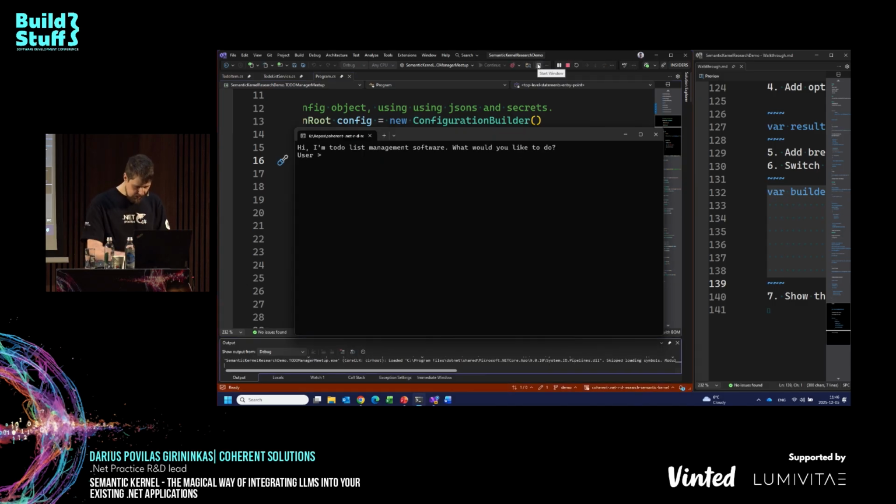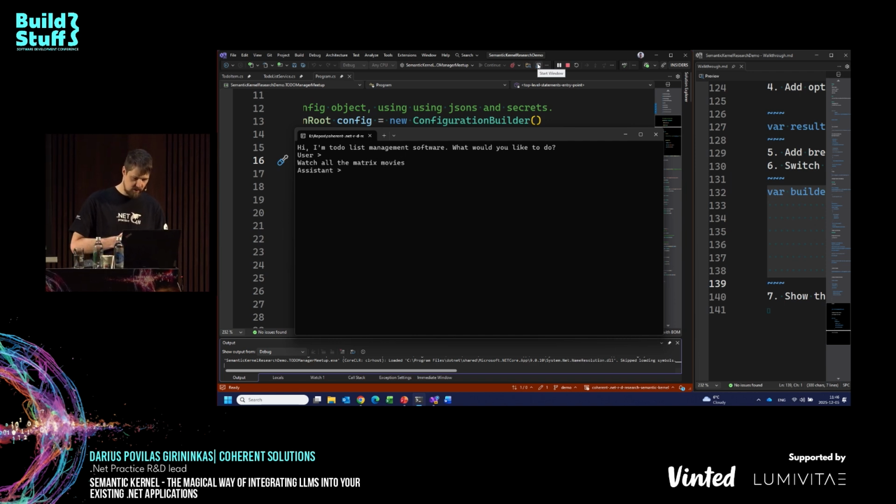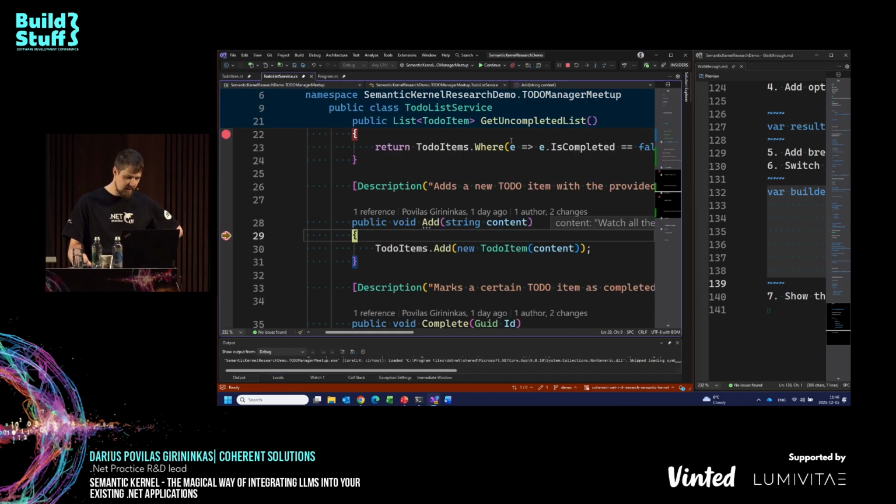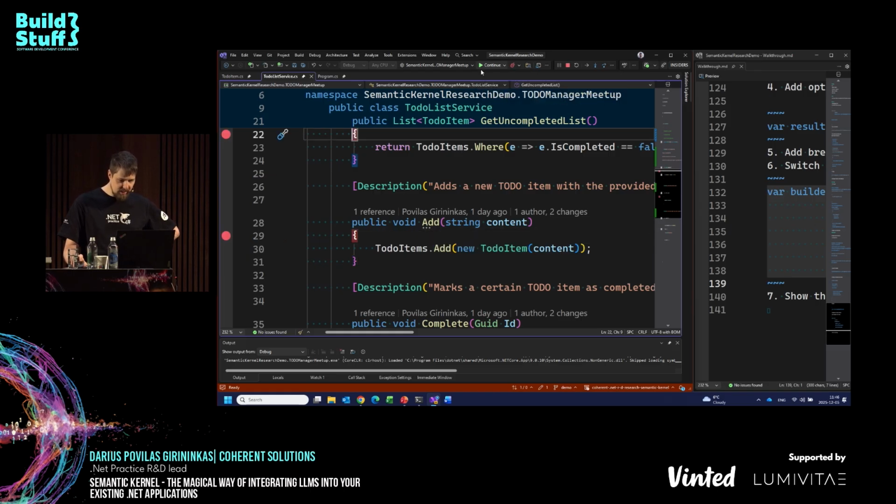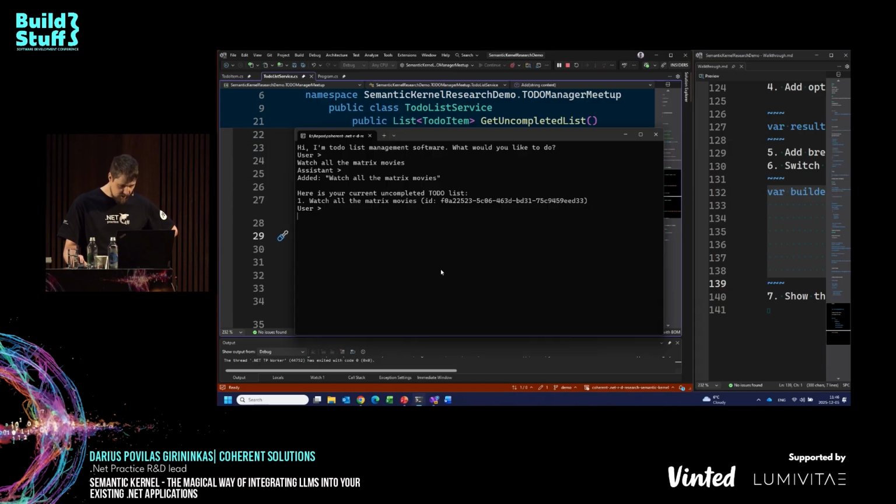Okay, I want to watch all the Matrix movies for the fourth time this time. Okay, so let's look at, yeah, okay, the model is lazy. So normally when I run this demo, that's where we see the magic of LLM. Okay, let me be a little bit more specific. Watch all the Matrix movies.